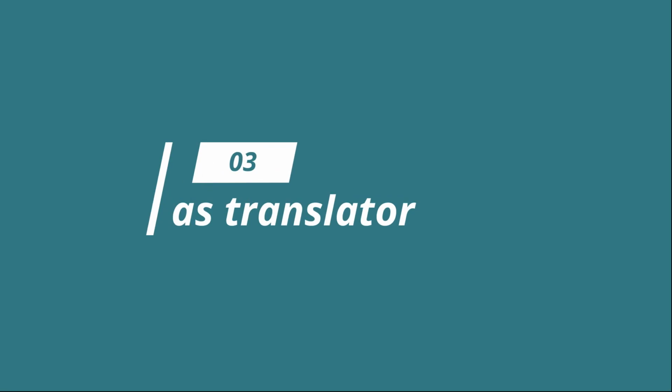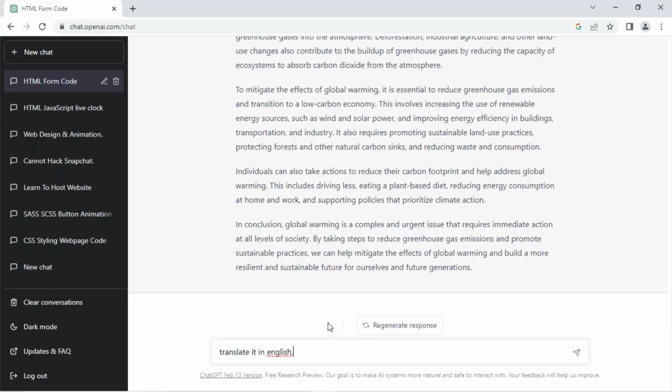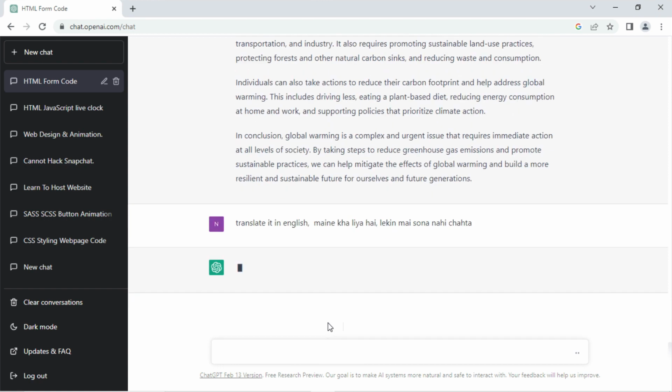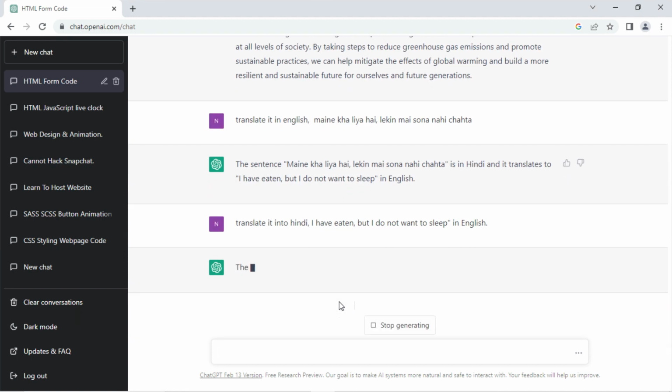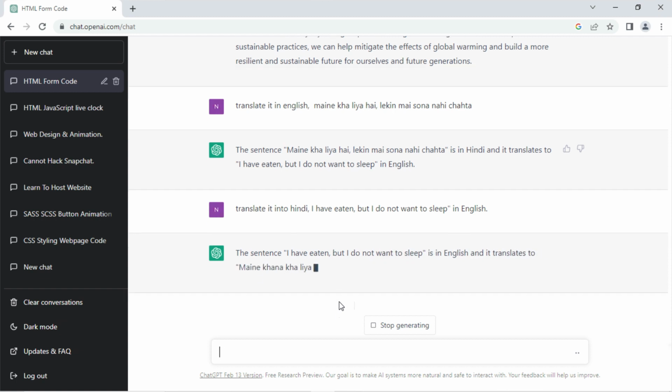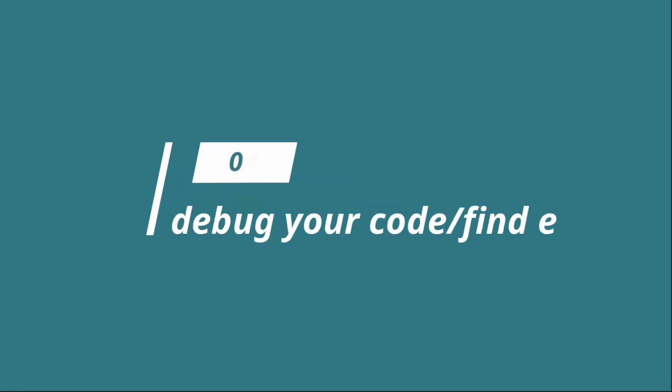The third point is, use ChatGPT as a translator. Let's try to translate some sentences. I will write here, translate it in English, and some text in Hindi. Yes, it can translate the sentence very well. Now, reverse the translation to see the result. It works very well.